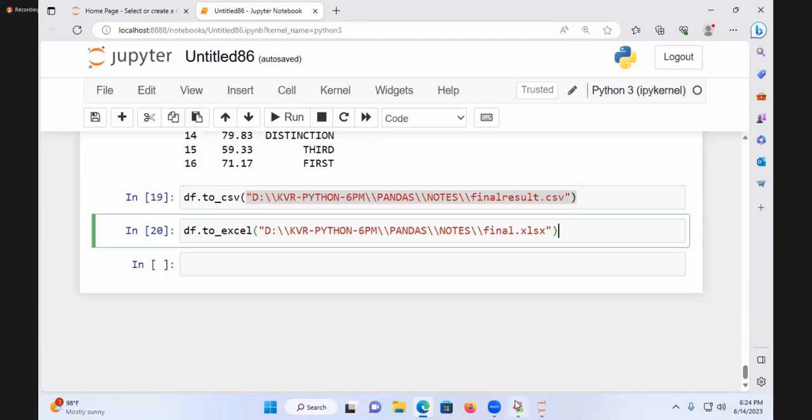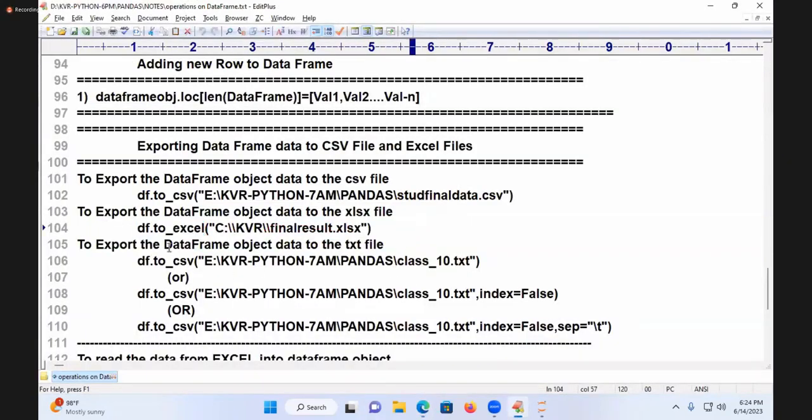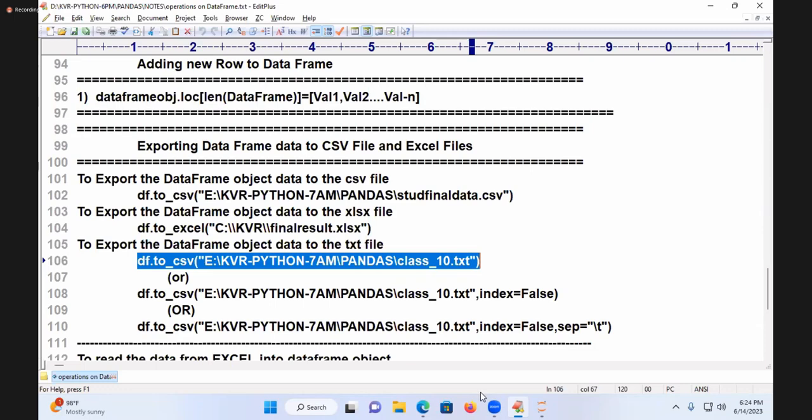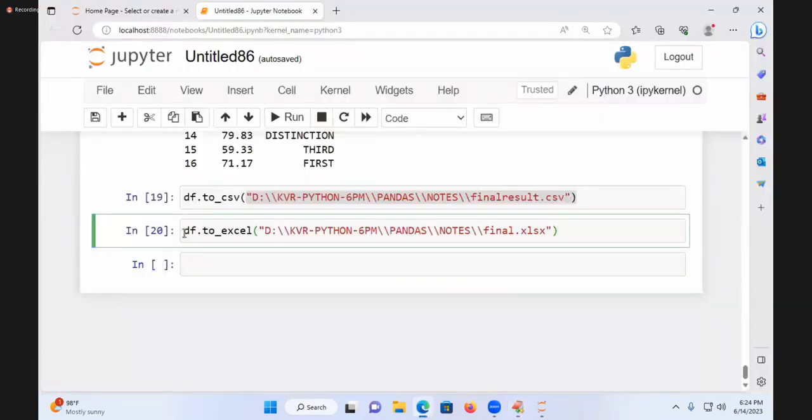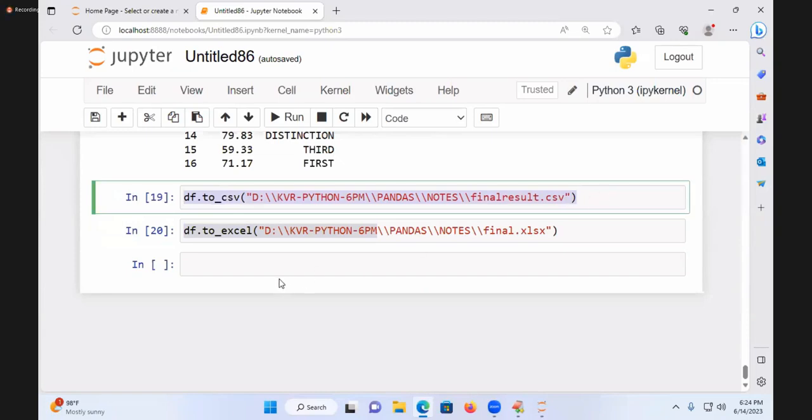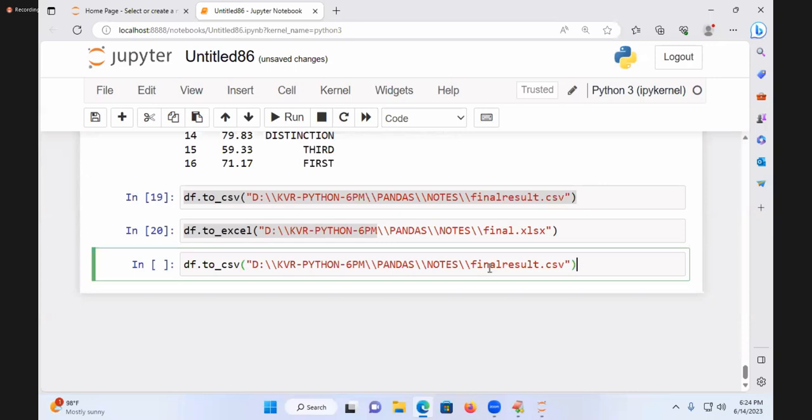Now, you can also do what? Other things are dead easy. Text file. Of course, there is no use of it. To CSV only. What is the extension you are giving? .txt. Don't try to do that. Why? Because it won't be formatted nicely. That's why we are not recommending to do that.